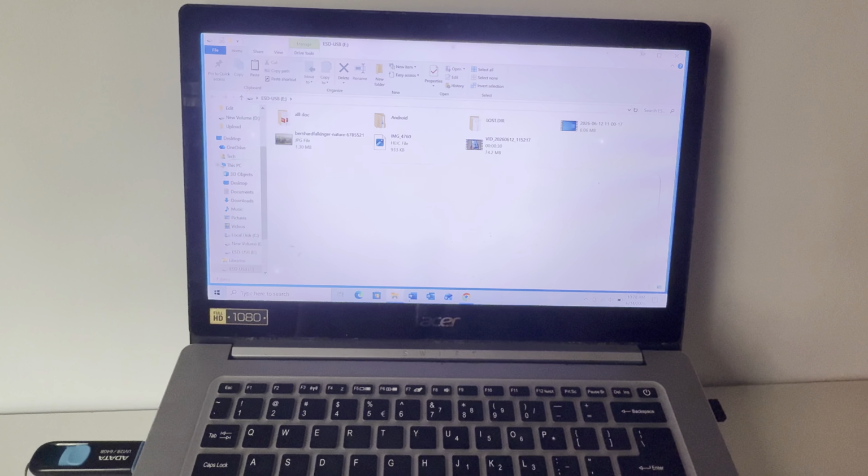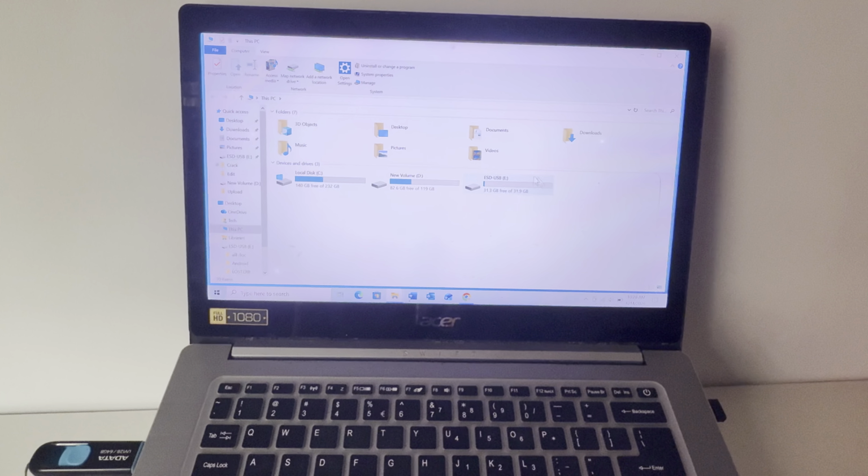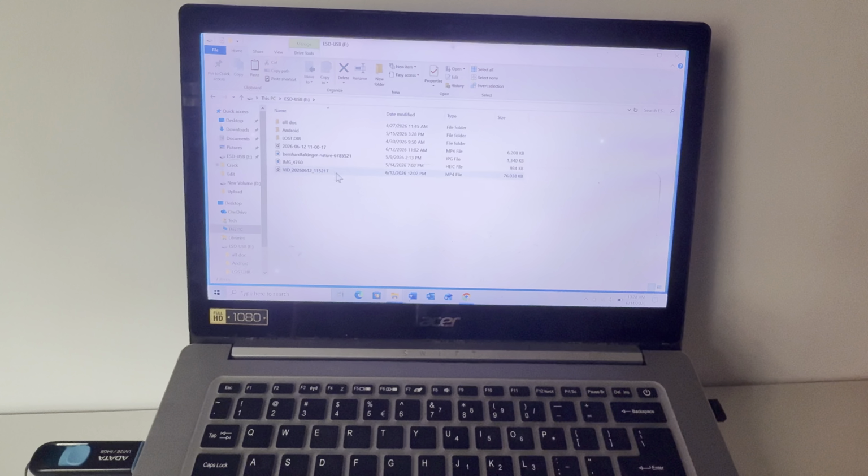on my laptop. So if it's not open, you just need to select This PC. Then here you can see this is your USB drive. So simply select it, and then here you can see this is the video.